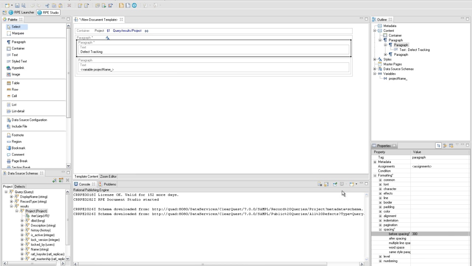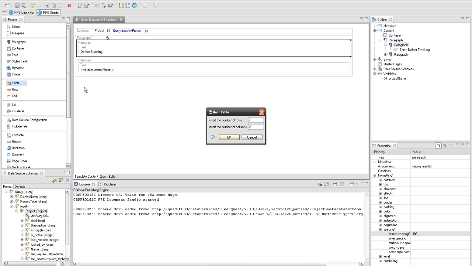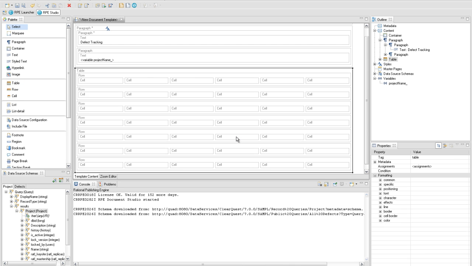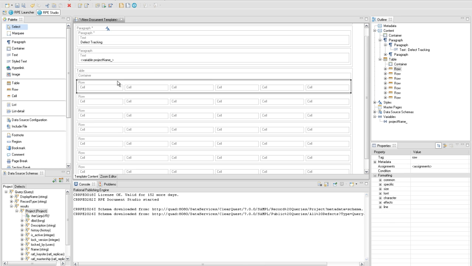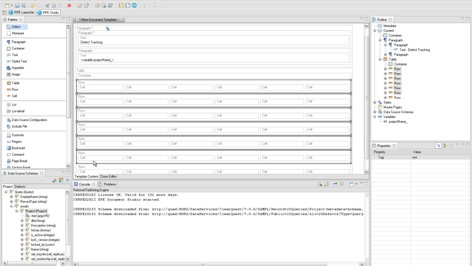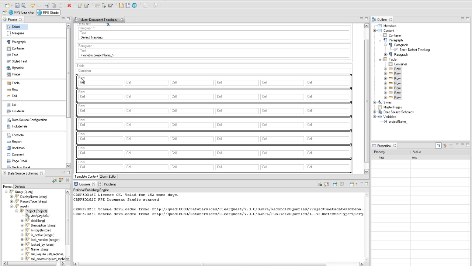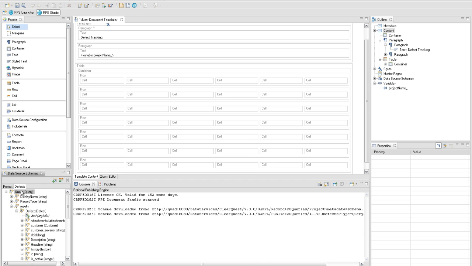Add a table with 7 rows and 6 cells. Add a special container inside the table that will hold a query and all the rows. Select each row and move them inside the container. You can read more about special containers on our website. From the defects data source, drag the defects query and drop it into the container. In this way, we can access all the attributes.